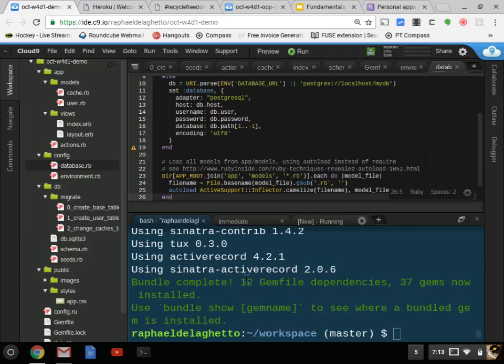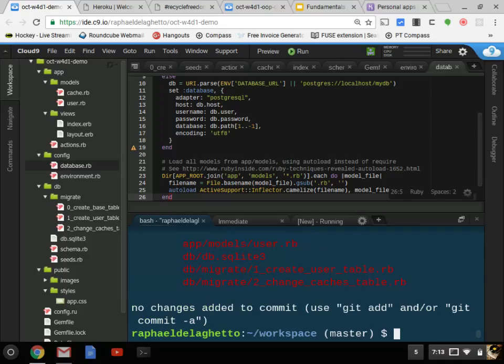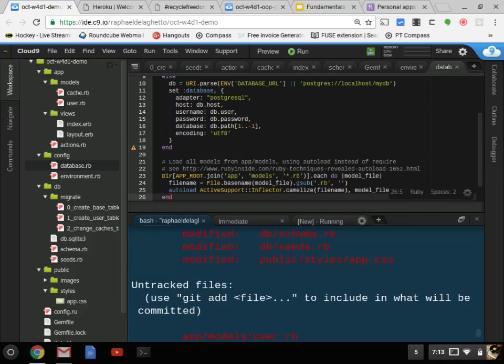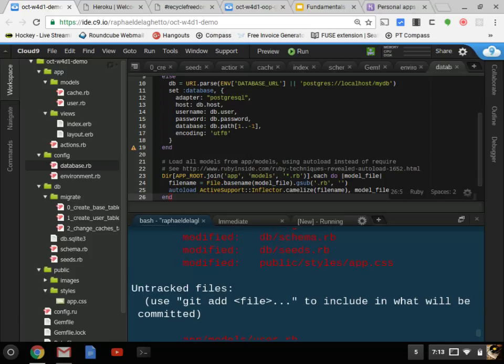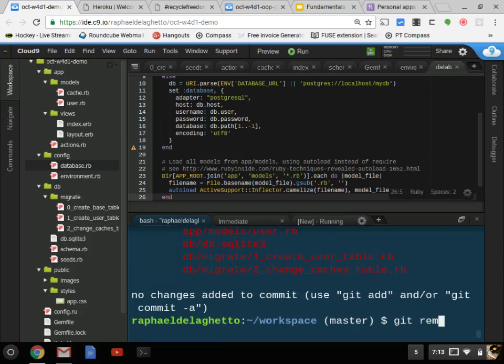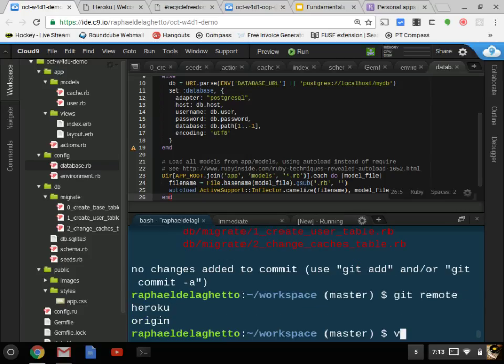Here's also why I've been showing you about GitHub. And I got a really early start on that. I think we're almost ready to go. I think. But I've got to commit this. So let's say git remote -v. Here's my Heroku. Here's my origin. I don't need origin. Actually, yes, I do. Let's leave that there for now.